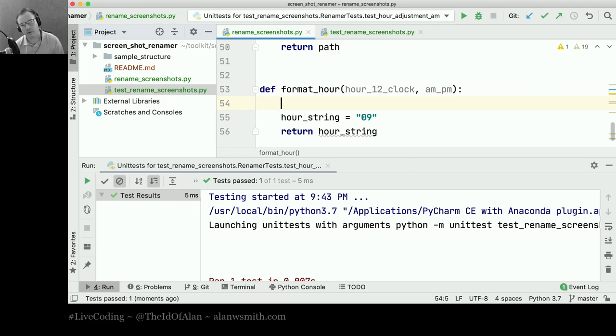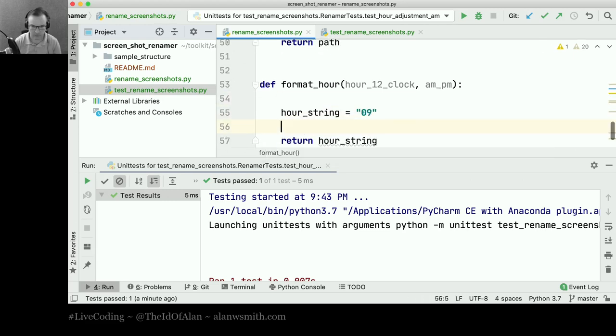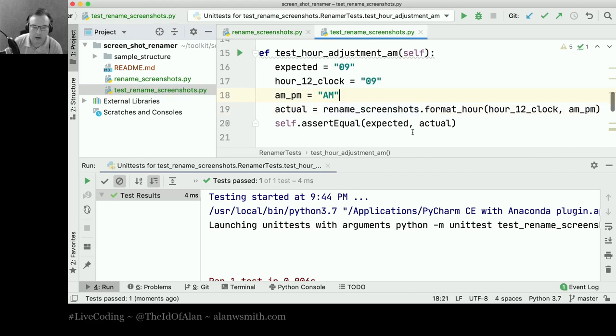So what's the right way to do this? So first, I wanna do what? What's the best way to start this? So I just need to get this. Hour string equals hour 12 o'clock, right? That's actually gonna pass because we're just passing in 09, we're getting 09 back. So that's it. Okay, that's the first thing. I'm not gonna do any more work yet because I don't need to until I have another test that guides me.